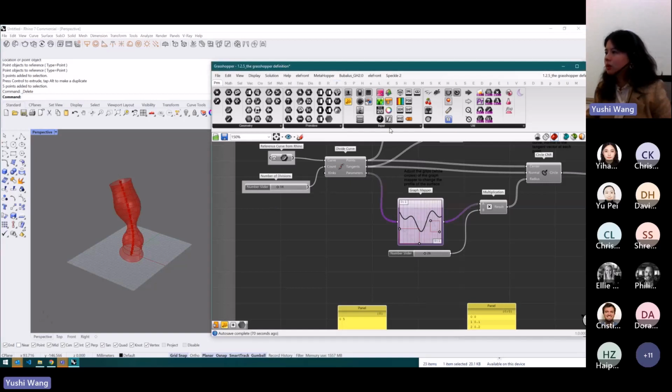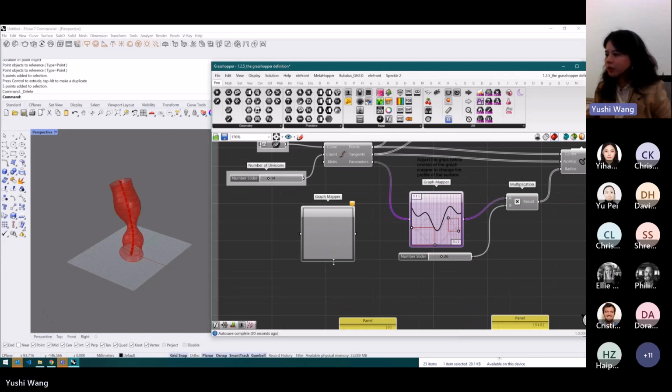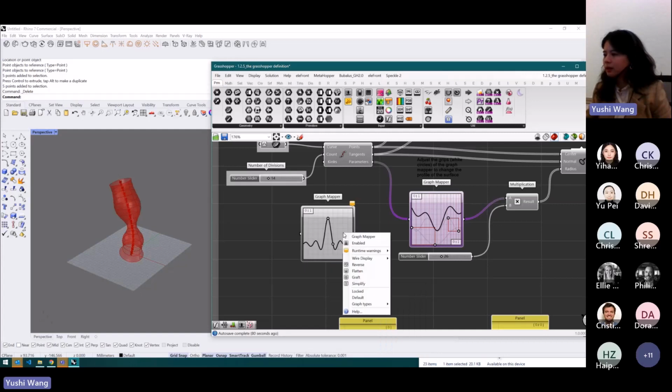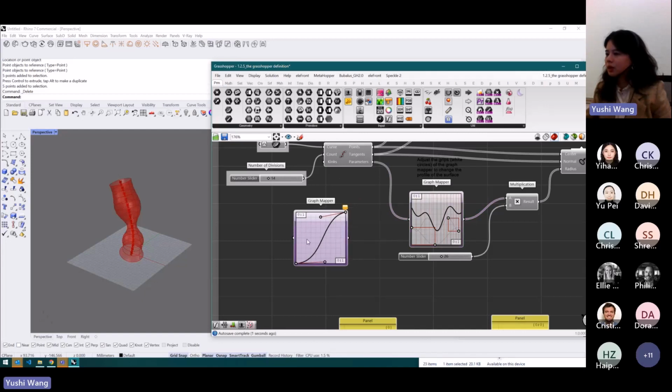So now we drag a graph mapper. At first it's empty, but if you right click, you could choose different types of it. It's like giving a function in it. So if we use this and change some data of it, the input will be the X value and the output will be the Y value.